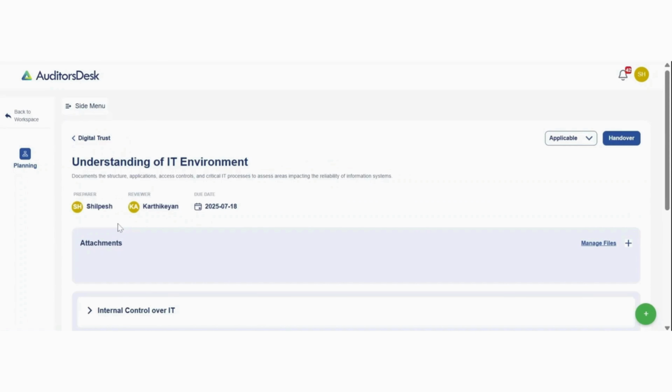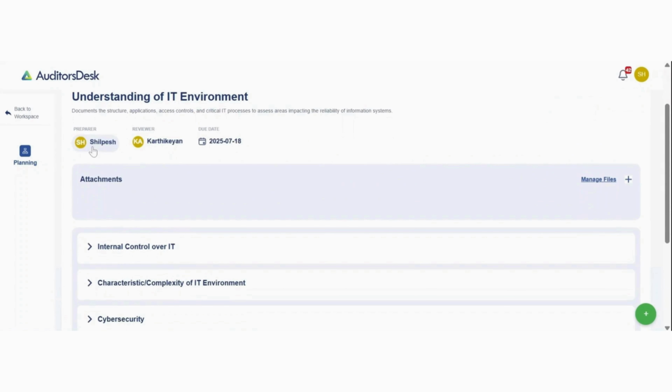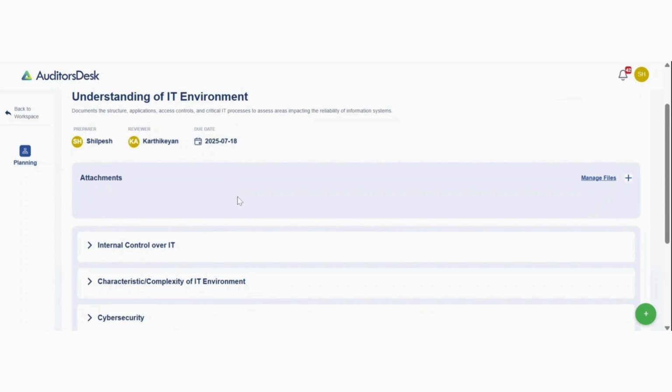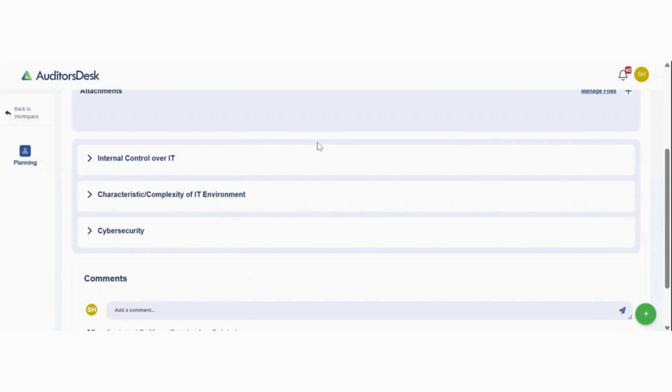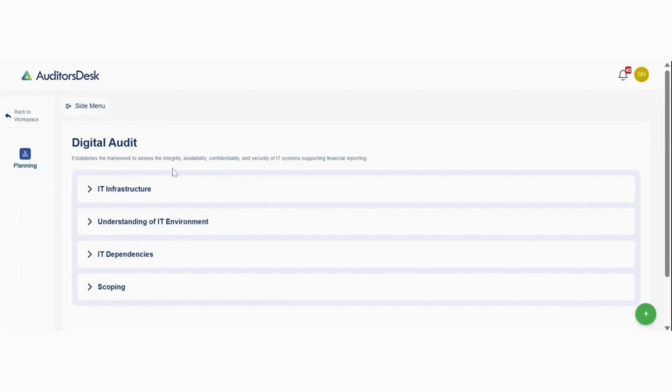Here, the auditor needs to assign a preparer, reviewer, and due date. Once these are set, a task is automatically created for the assigned preparer. The auditor can then go through the various IT areas and provide observations based on their understanding of the entity's IT landscape, including infrastructure, applications, user access, and data flow. After completing this walkthrough, the auditor can proceed to list the IT applications that are in scope for testing.